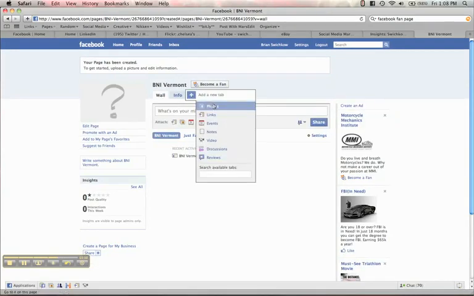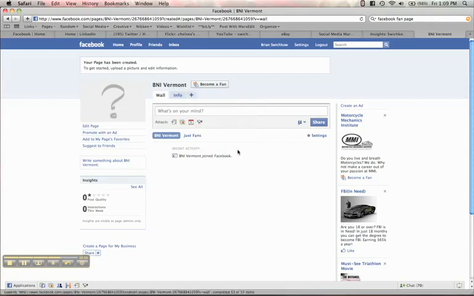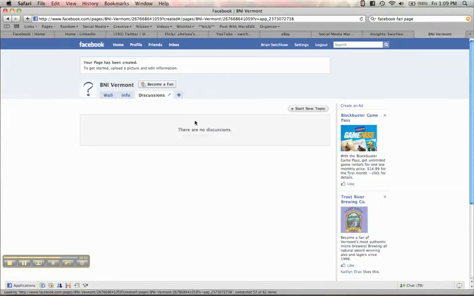Now, once you've created the page, you obviously want to become a fan of it yourself. I'm not going to do that right now because I don't want to launch it yet. I need to get some more information in. But this acts almost exactly like a Facebook profile page. So you can add a profile picture, you have a wall, info, you can add contact information.